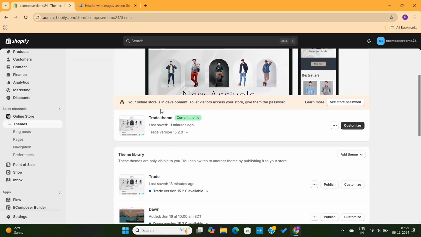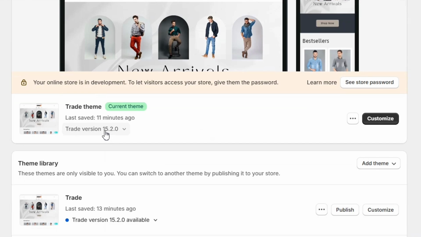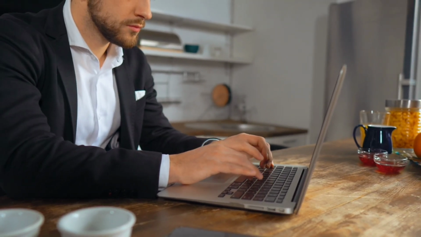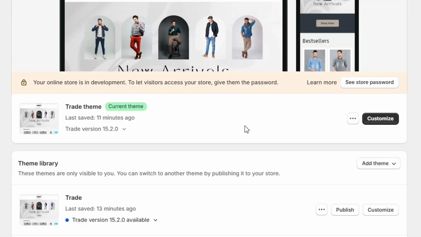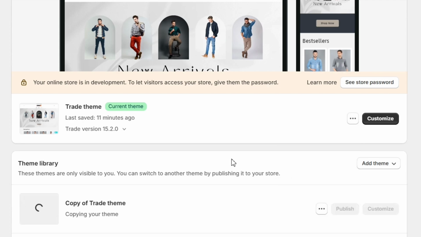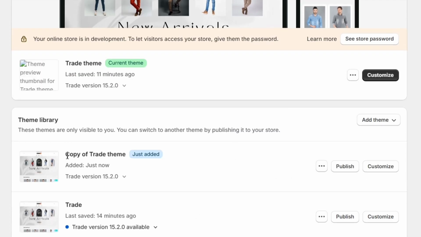On the Shopify dashboard, go to the Themes option, and you'll see the latest version of your theme. Now, before editing the code, it's important to duplicate the theme file. So, go to the three dots, and then click on Duplicate. And within a few seconds, you'll have a duplicate version of your theme.